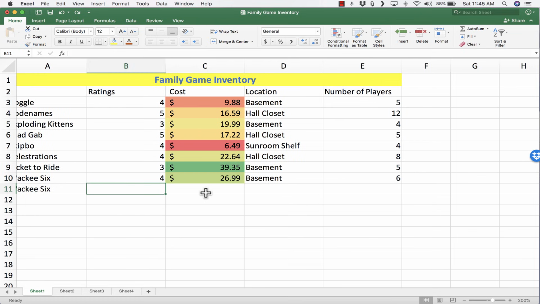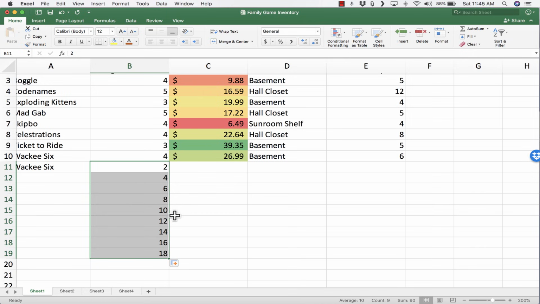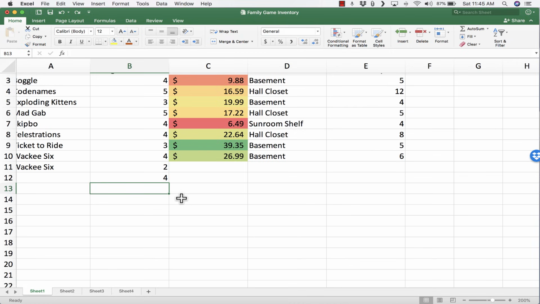Now, what if the pattern were 2, 4, 6? If I highlight that and extend the pattern, look, now it's going up every 2 numbers. You're going to have even numbers here. So Excel is good at identifying patterns, but only if you show Excel that pattern.